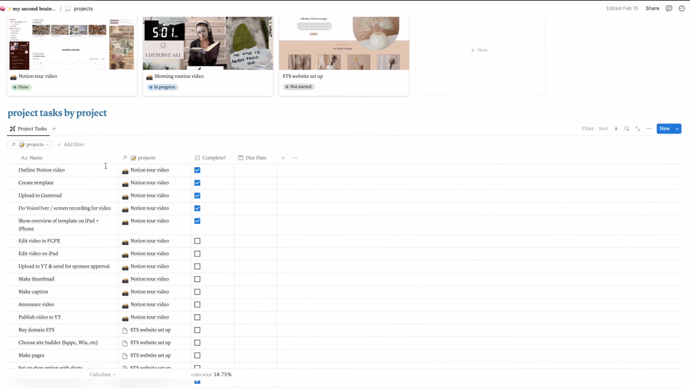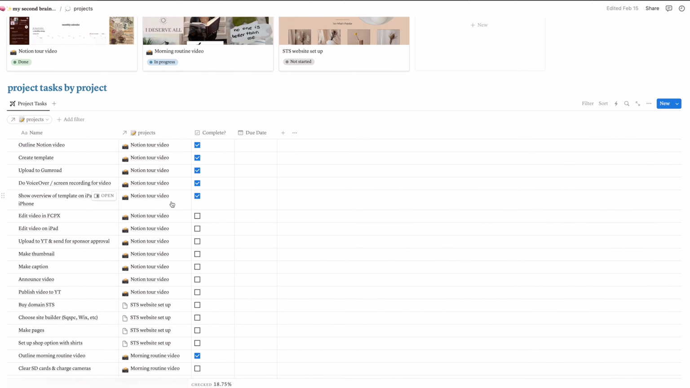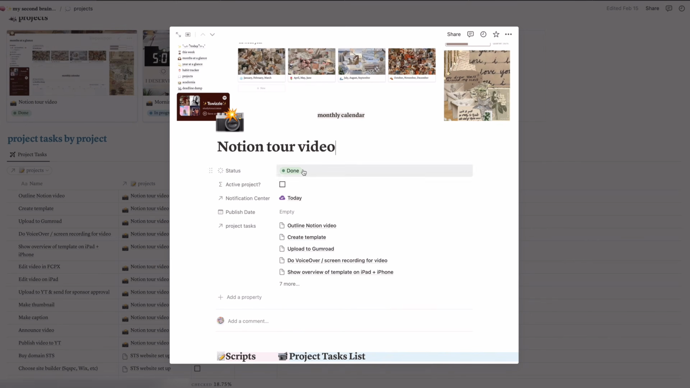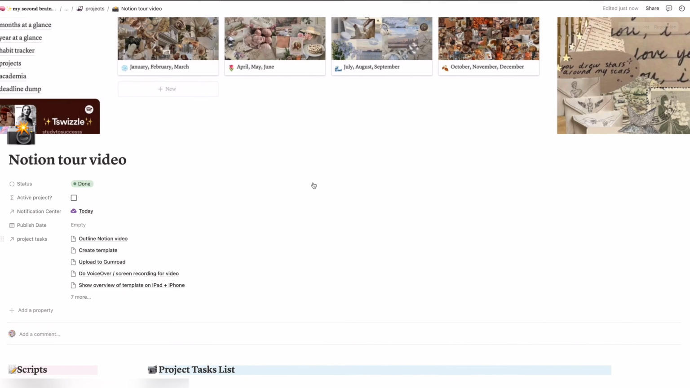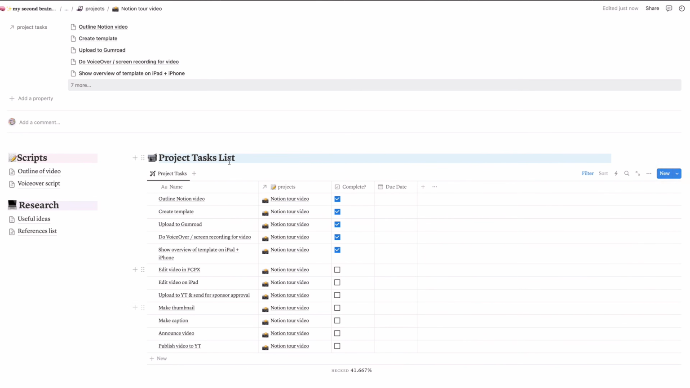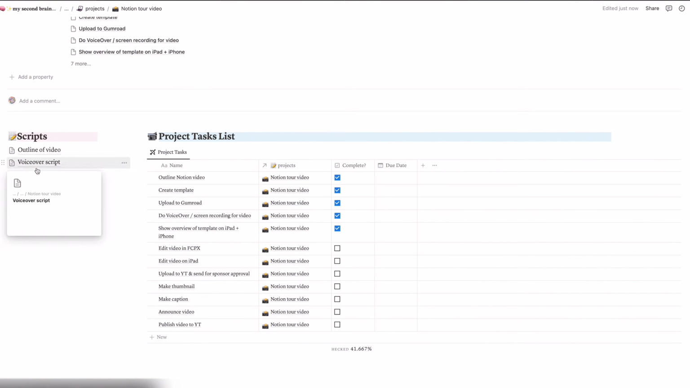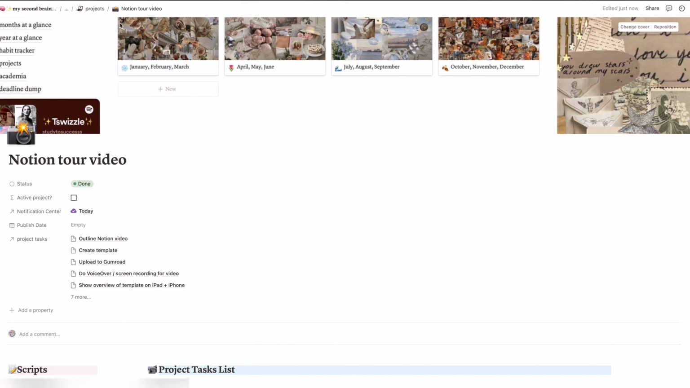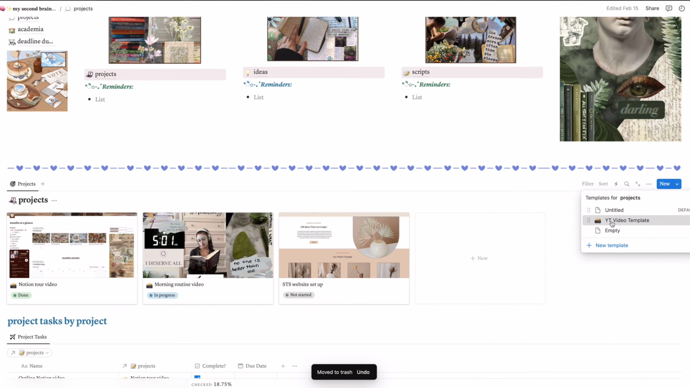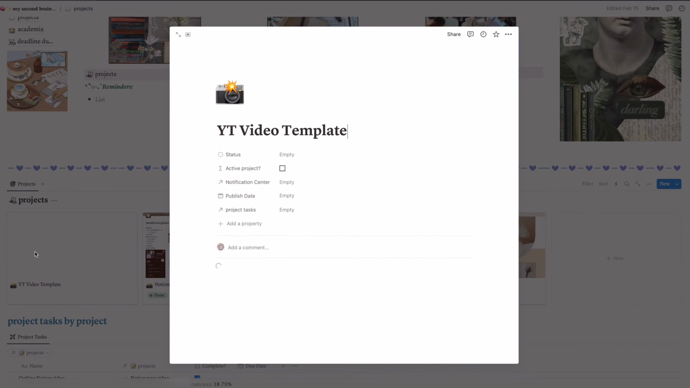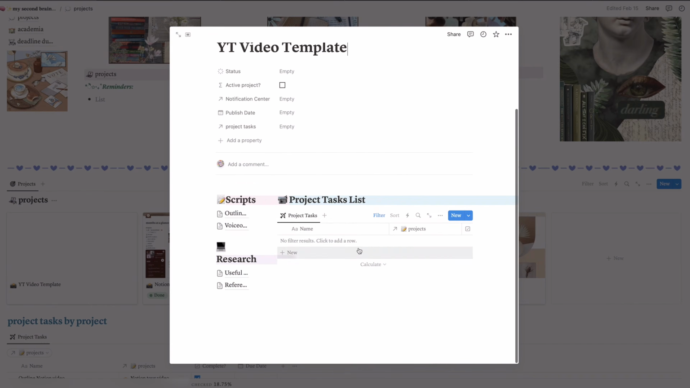I didn't put a progress bar just because I don't really care, but yeah, so here you can see if you actually click on the video project, the task list from the giant task list is specified here for this particular project. And then also I have in here the outline of the video. This would be the voiceover script if I had one, useful ideas, reference list, etc. for this particular video. And I also have it as a template, so I can just click on this and make a new YouTube video project right here, and it will automatically generate everything for me.